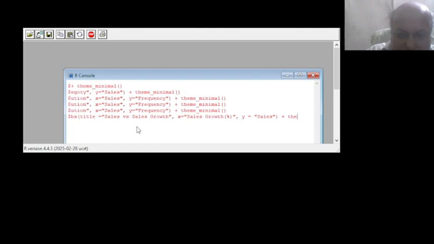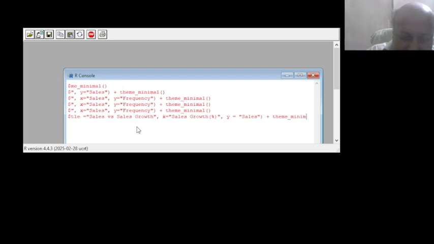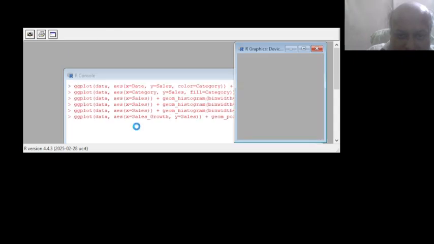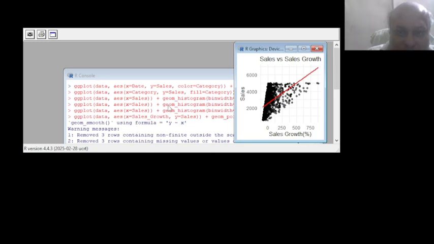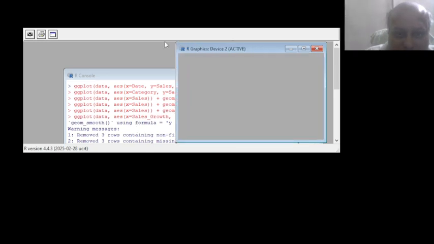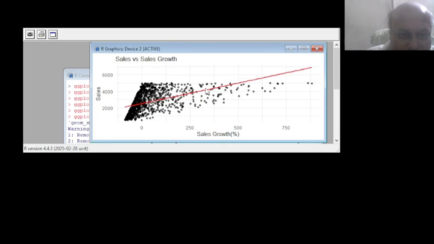And then we apply the theme minimal. So now we draw the sales versus sales growth plot. After plotting, we can see the plot of sales versus sales growth.